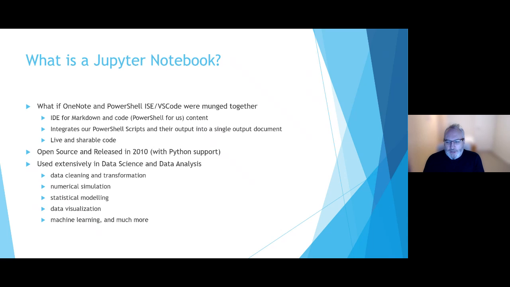When I first saw Jupyter Notebook, it took me a little bit to get my head around what it actually was and what it could be useful for me. At that time, however, Jupyter Notebook was primarily being used with Python and for data science and analysis use cases. PowerShell wasn't supported at that time. This was a couple of years ago.